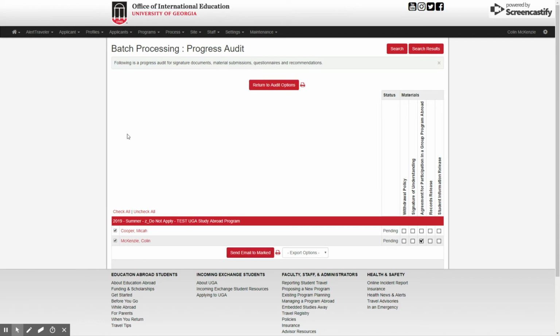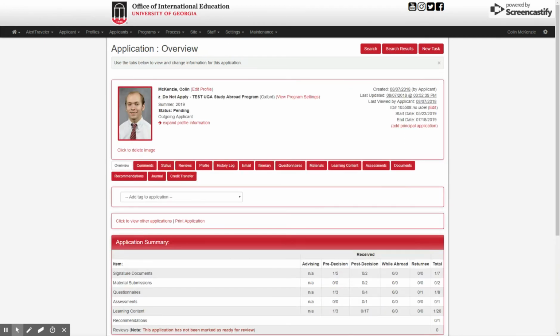So I'm going to go ahead and click into one of my applications. I'm going to click on Colin's application. This will take me to his application page. Now, I alternatively could have clicked on his name from my original search results if I knew I wanted to click on his application. So this is the application page.